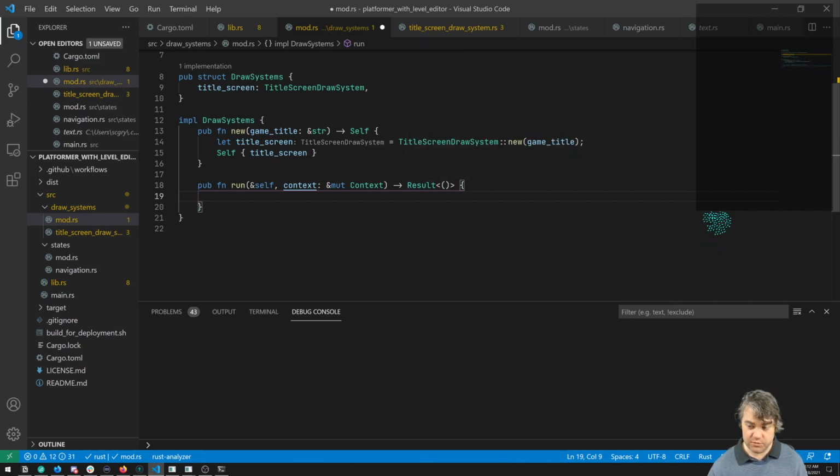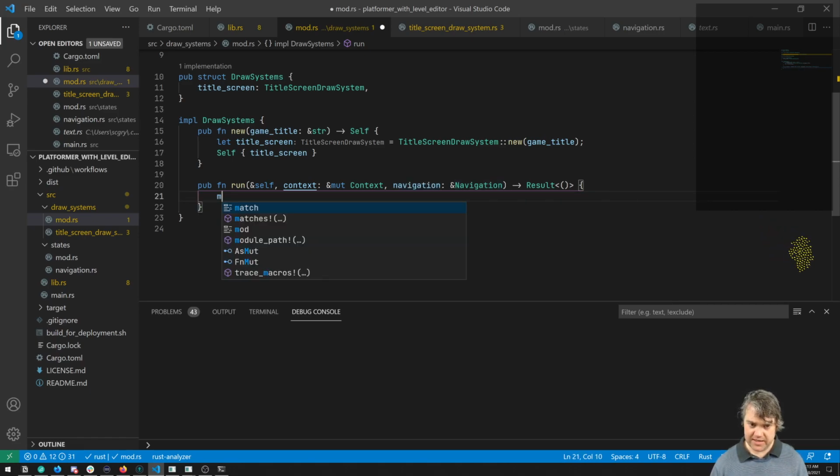Then in run here, we probably are going to need to do a result. And we're going to need the navigation. So navigation is going to be this navigation that we have. We could just have it be a reference to it, so we're not duplicating it. I don't know if it matters that much for very simple enums like this. I don't think it really matters that much if we are cloning and copying it all over the place. And so we can match on navigation.